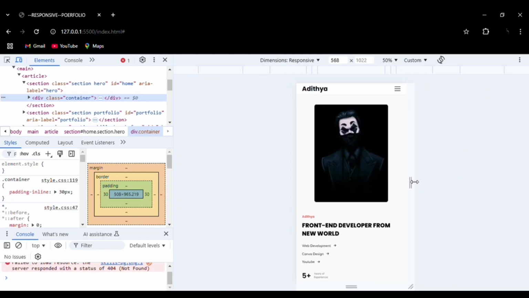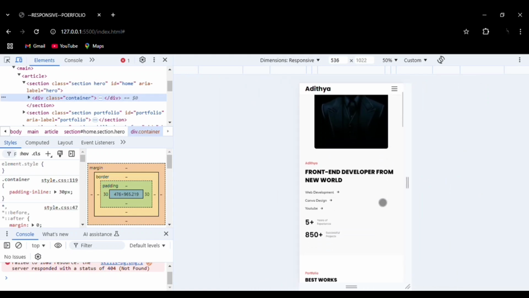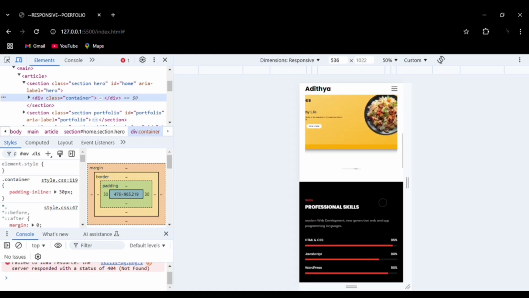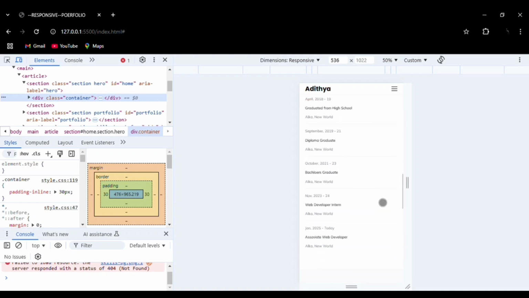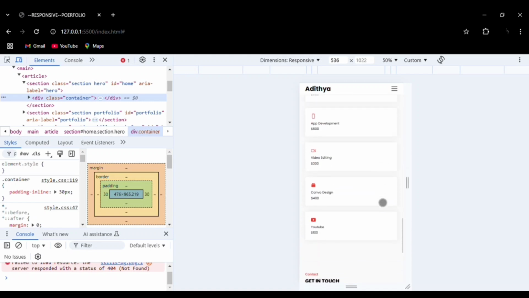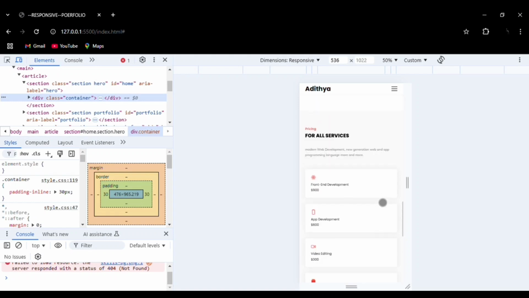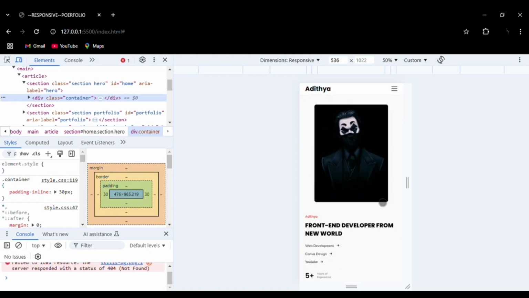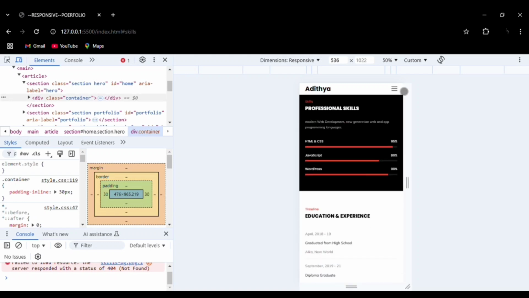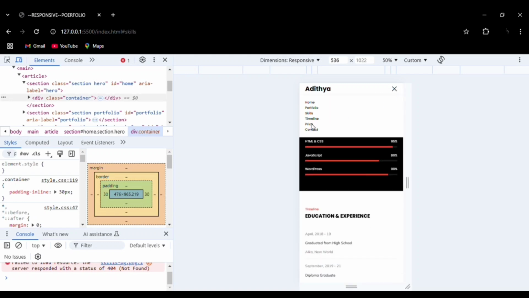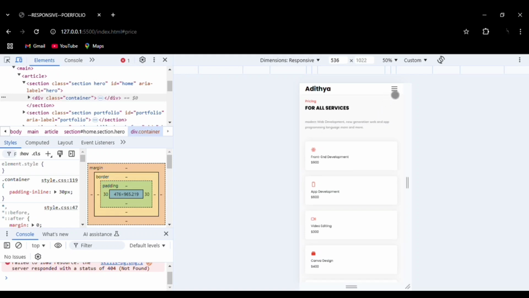This is the mobile version. You can see how neatly they have aligned. Then you can also see the menu bar, drop down menu section. And see how neatly the transition is taking place, that is movement from one section to another section.